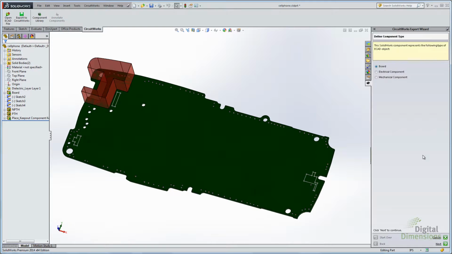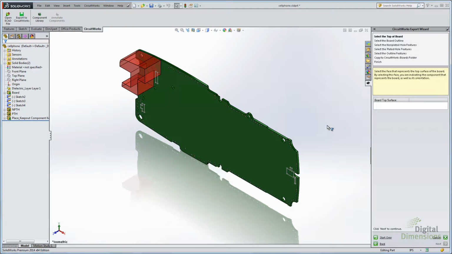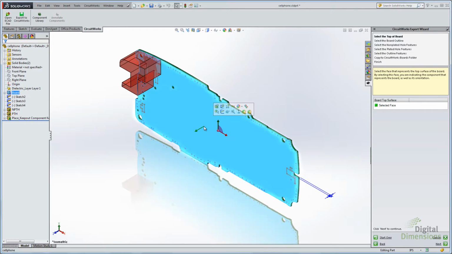And I'll go ahead and select board, and I'll click next. Now it's going to ask me one of the most important questions: what is the top surface? What is the up direction or the top face? So I'm going to select that. That's probably one of the most challenging things for people to get right when they try to import these files back and forth. So I pick the face and click next down here at the bottom.